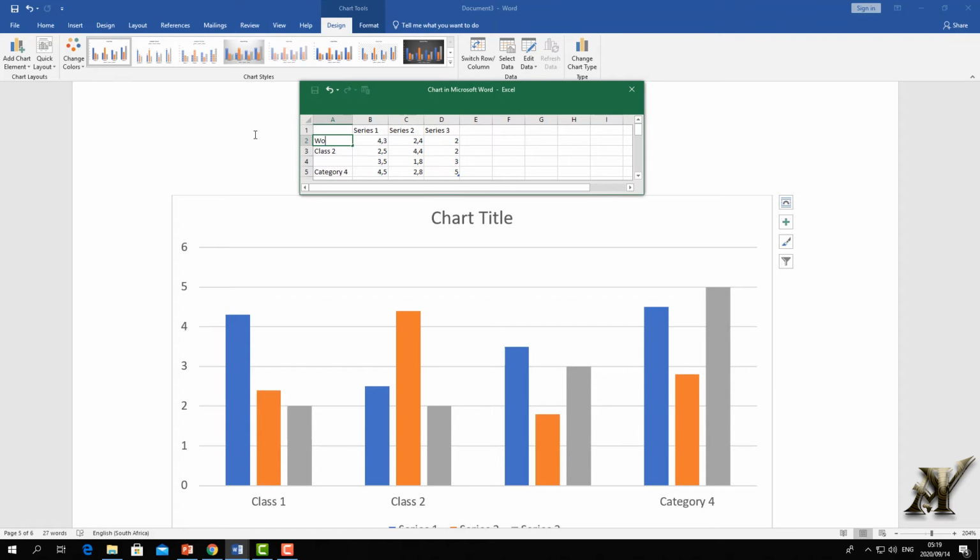Word course, and I will say Excel course, and then I will say Outlook course, and then lastly I will say PowerPoint course. And a little bit here.